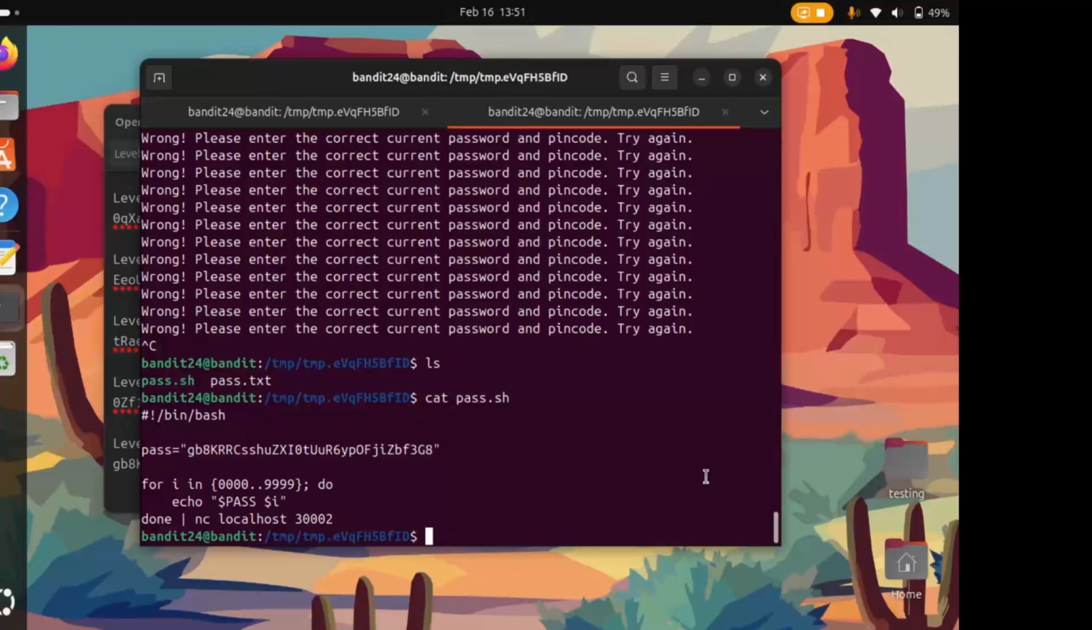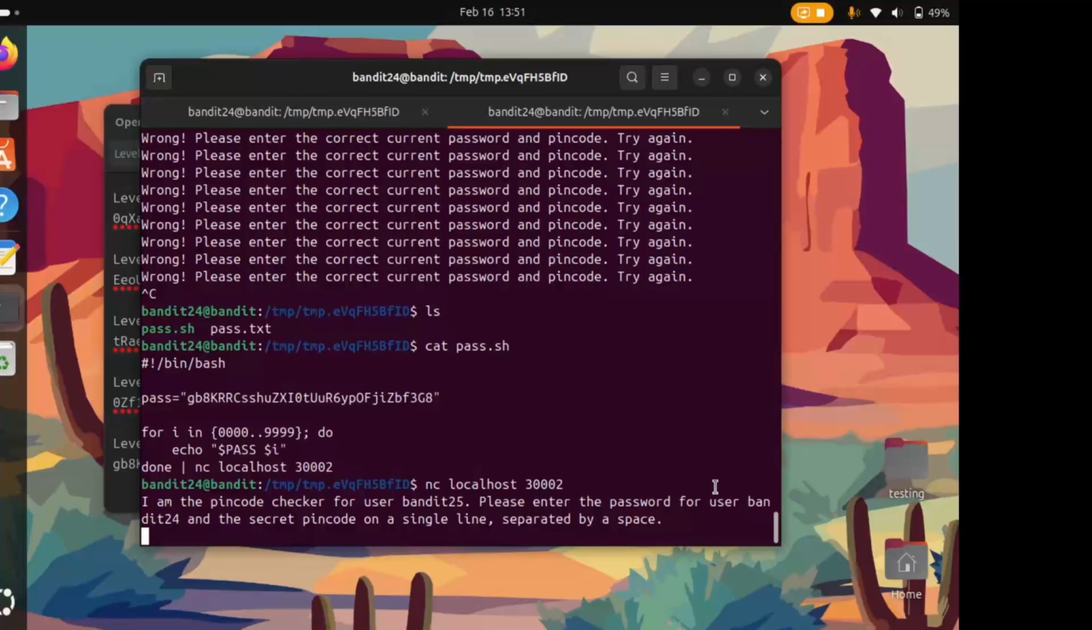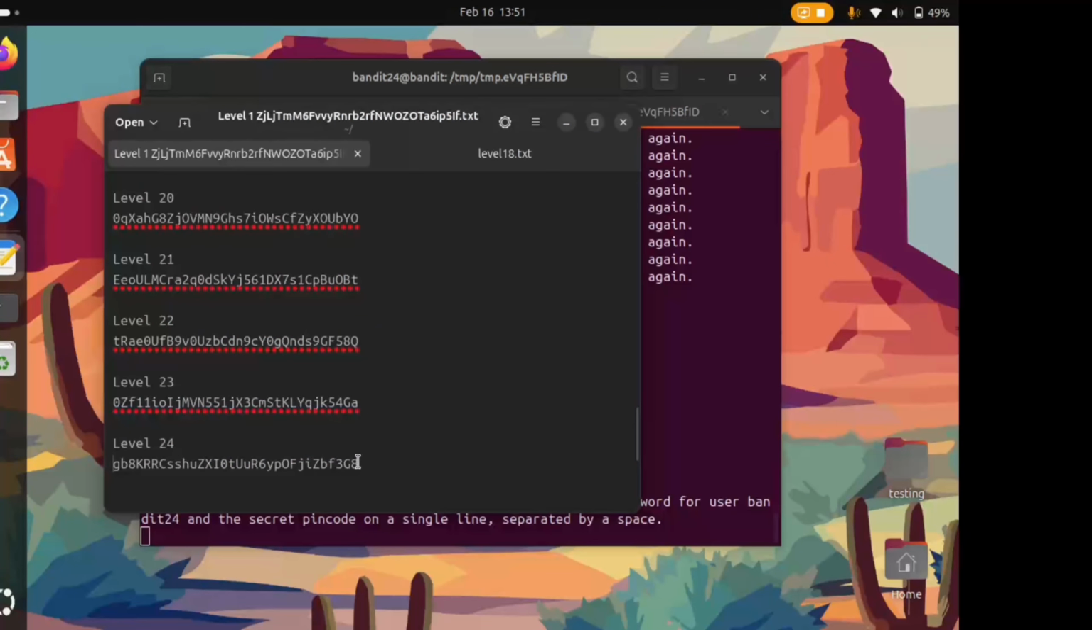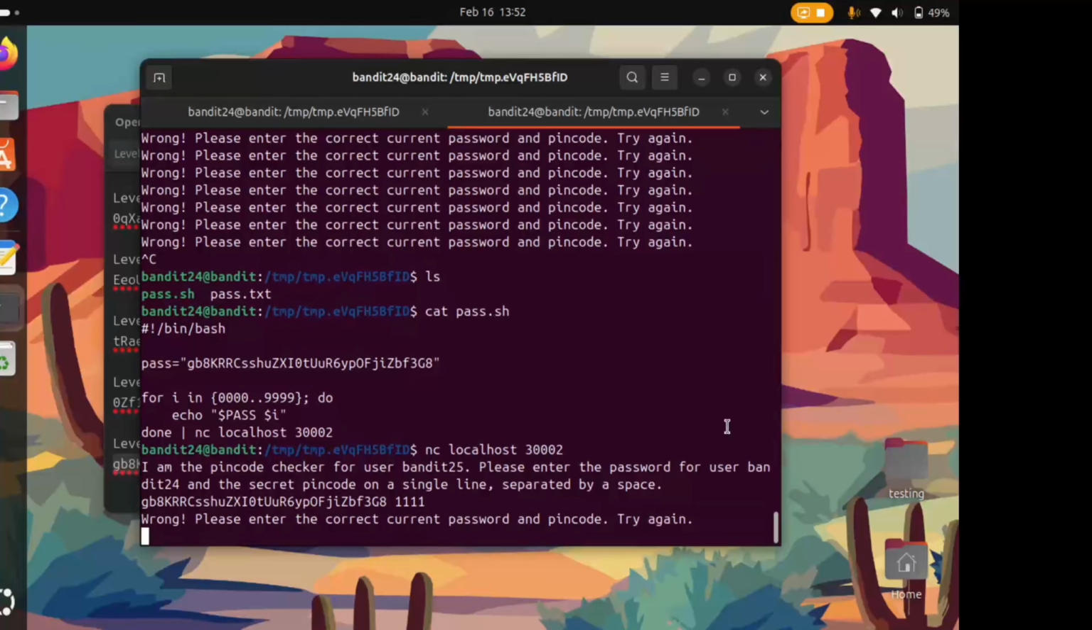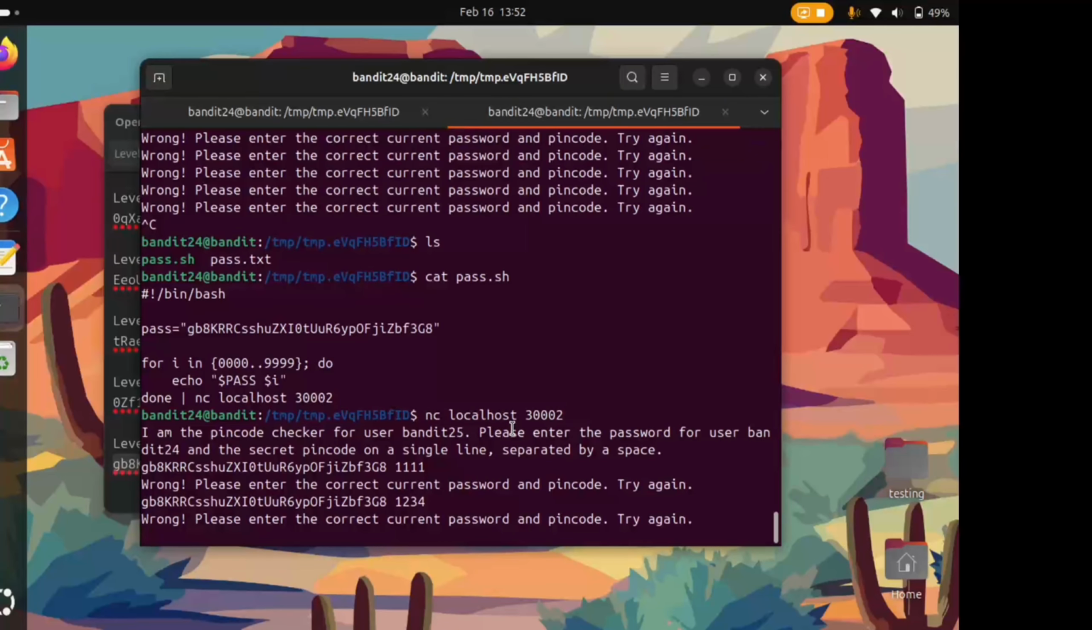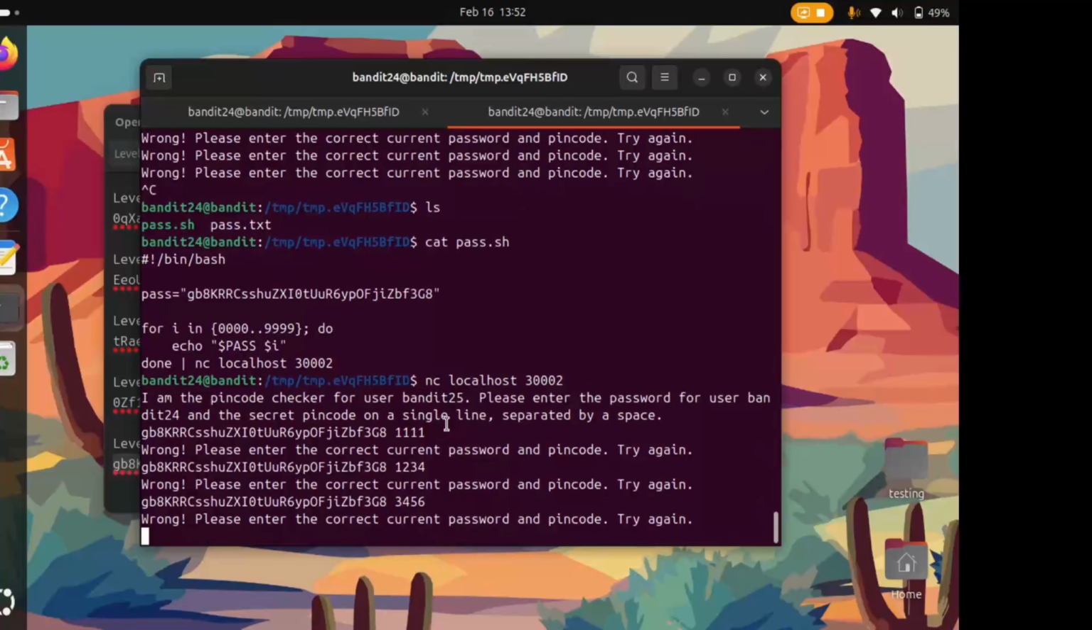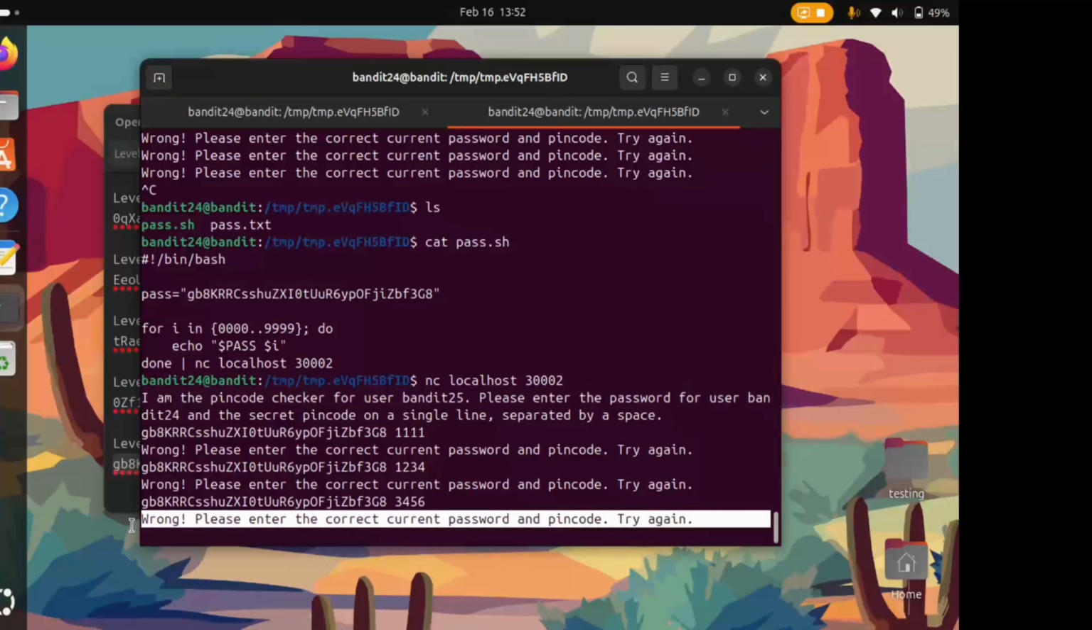Let's try something. Netcat localhost. Okay. Copy this, paste with 4 digits, right? 1111. Wrong. Okay, so that's the correct answer. We got the response. This is the right response. Well, this is the response we expect to see.